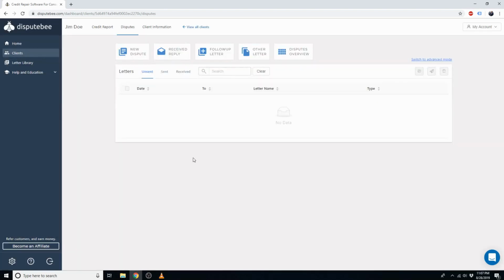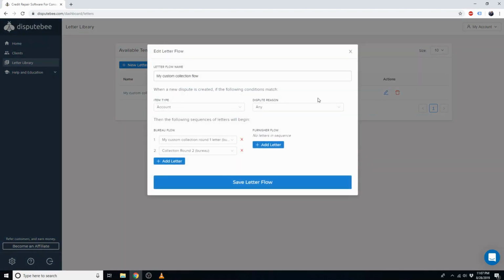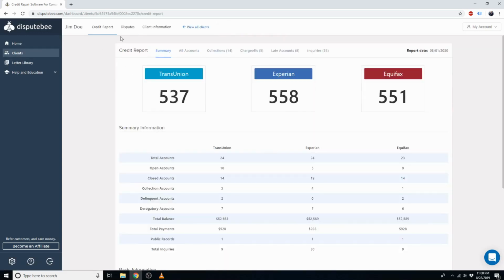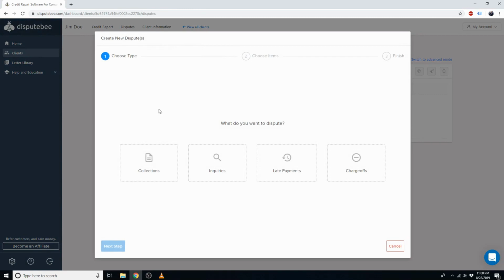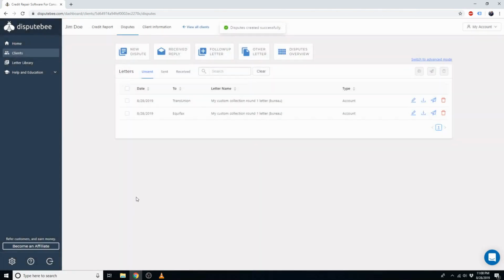So I'm going to show you one more quick example of what you can do with custom letter templates. Let's go back to our letter library and find our letter flow. This time, the only change I'm going to make is instead of choosing a dispute reason of any, I'm going to choose a specific reason of, let's say, account is fraudulent. And I'm going to save this letter flow. Now let's go back to our client's disputes. And we're going to create a new dispute again. Now, this time, for this IC system account, I'm going to choose from the list of reasons that account is fraudulent. And if I click Next Step, Create Disputes Now, you're going to see here are your custom templates.